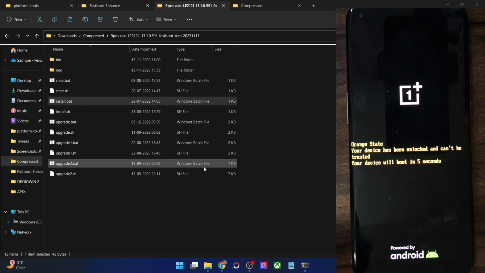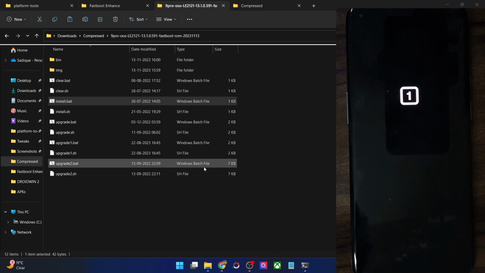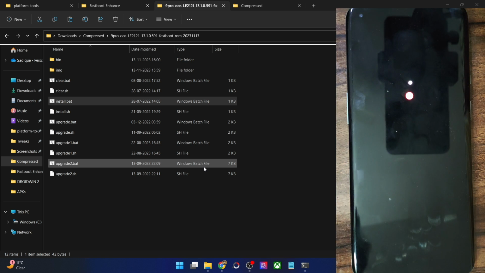Anyways, let's just wait and verify if our phone boots to the OS or not. If that happens, then the flashing is done successfully and we could then move ahead. So as you could see, our phone is now booting to the OS. So this signifies that we have flashed the fastboot ROM.